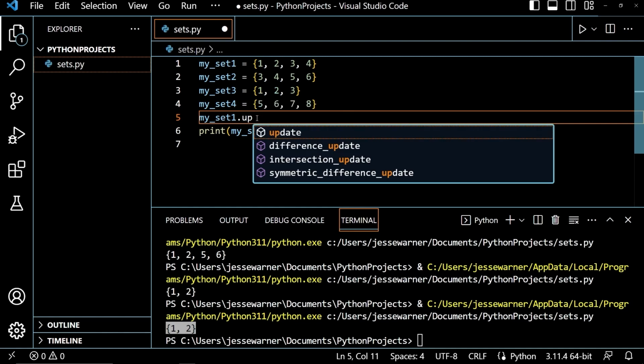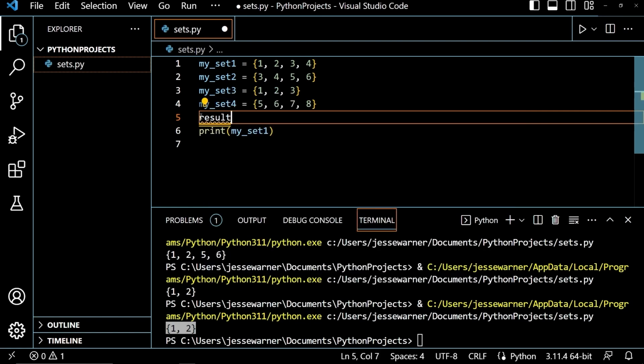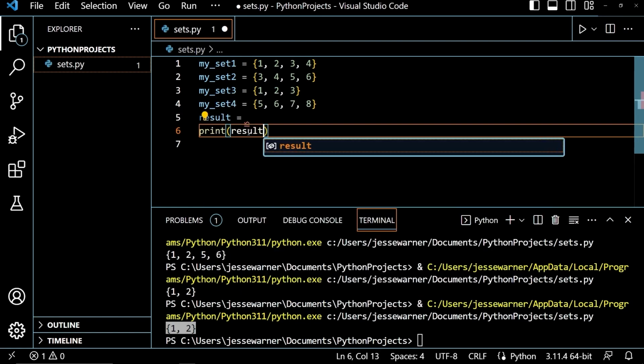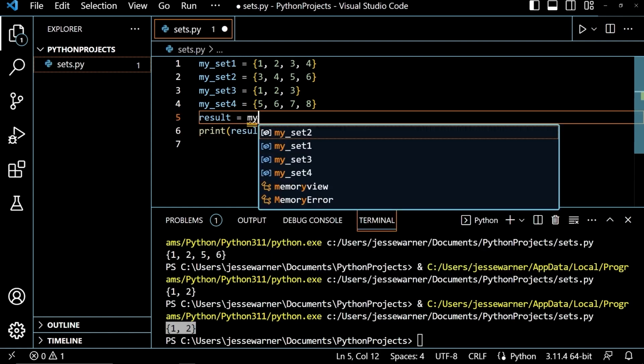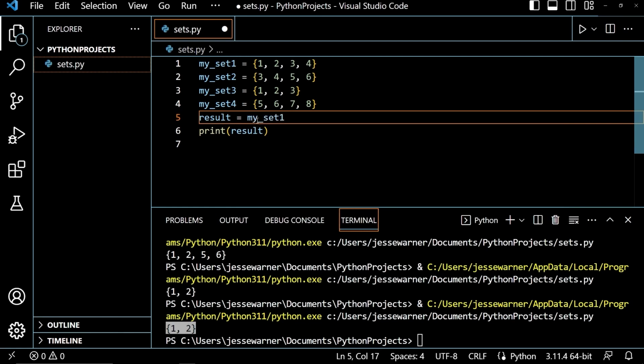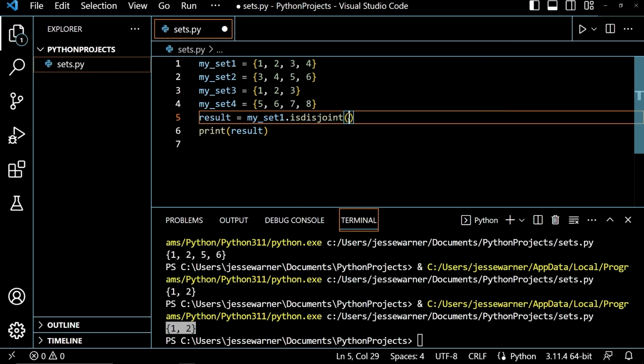Now I want to show you some methods that return Boolean values. So I'm going to put my result variable back in here. And I'm also going to put my result variable back in the print statement. And the first one that I'll show you is the isDisjoint. So I'm going to put my set1.isDisjoint. And if I mouse over this, it says it returns true if two sets have a null intersection. So this is saying that it returns true if the two sets have no elements in common.